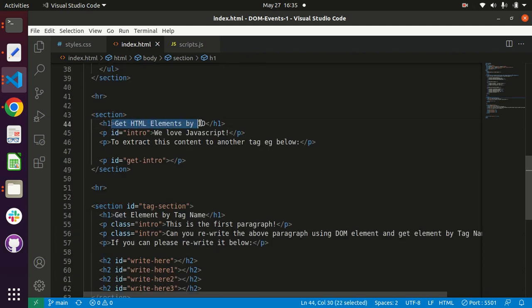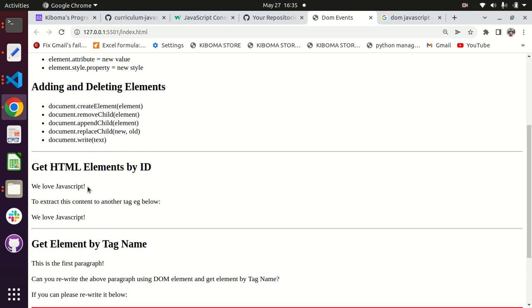So this is the header, get HTML element by ID. Then we have the first paragraph with the p tag, and I have given it an ID of intro, which says we love JavaScript. Then I have my second paragraph. However, I need to recall this sentence here. How will I do that? So what I mean is, I have this as my first paragraph, I had my second paragraph, but I have to repeat this here.